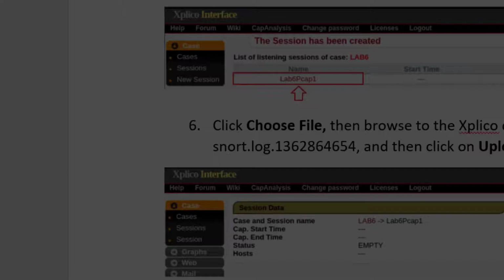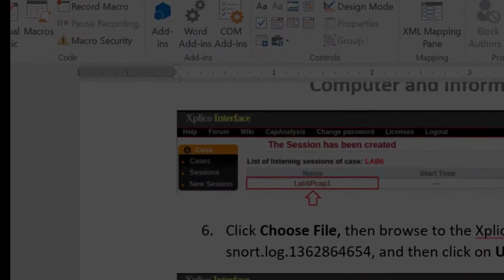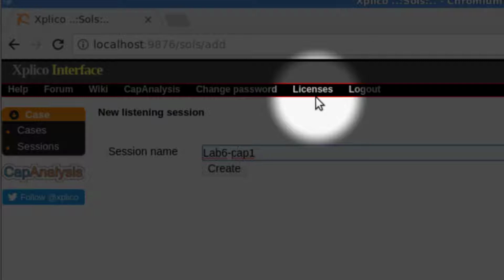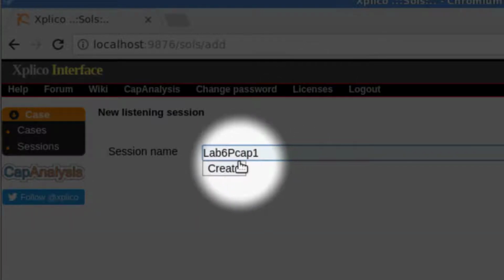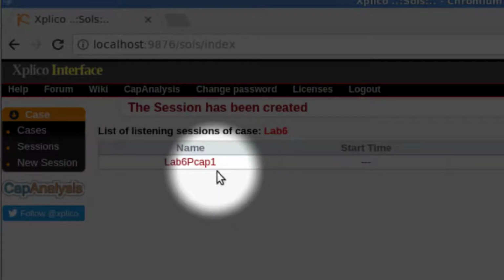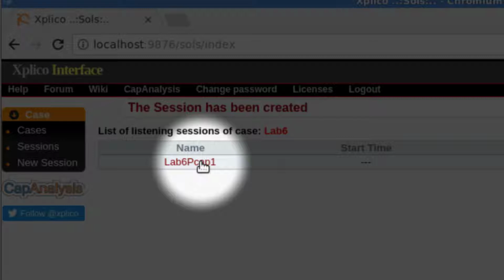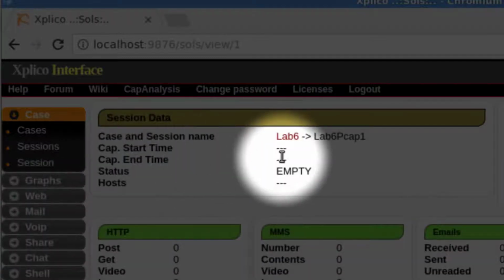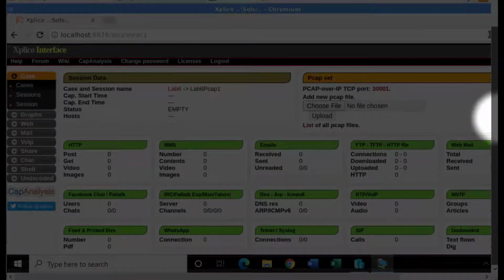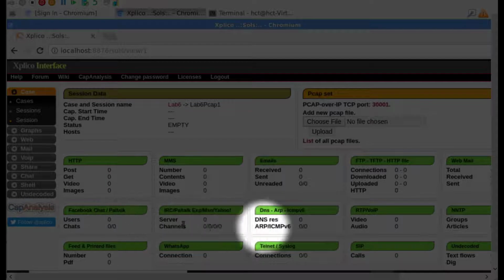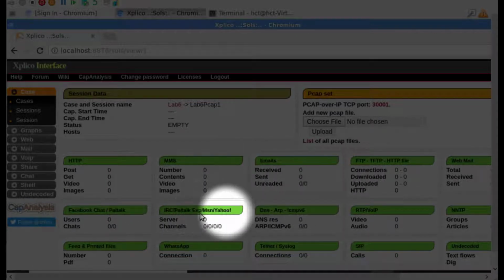Let me just go quickly here to make sure. Yeah, lab 6-pcap1. There's no dash. pcap1, and hit create. Now the session has been created. I'm going to click here on the session name. Here, just go up here. We need to choose the file that we would like to upload. If you look here now, all the fields are showing 0, right? Because nothing has been reconstructed or reassembled yet.